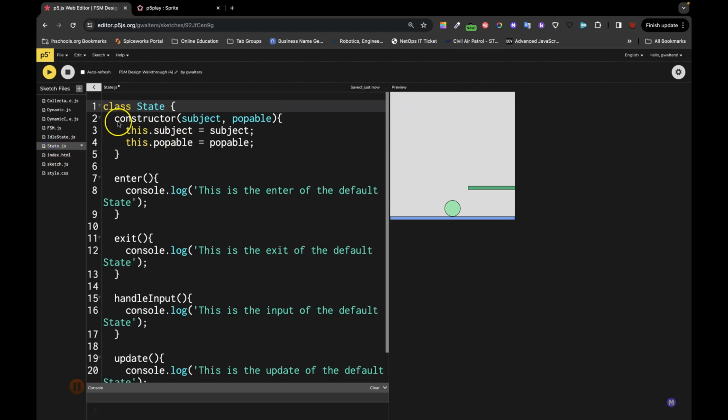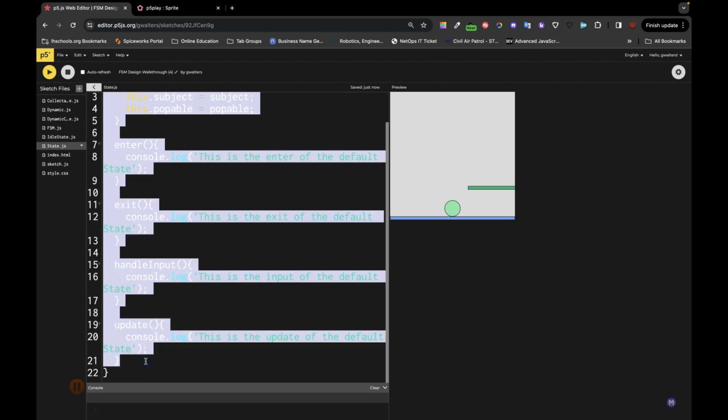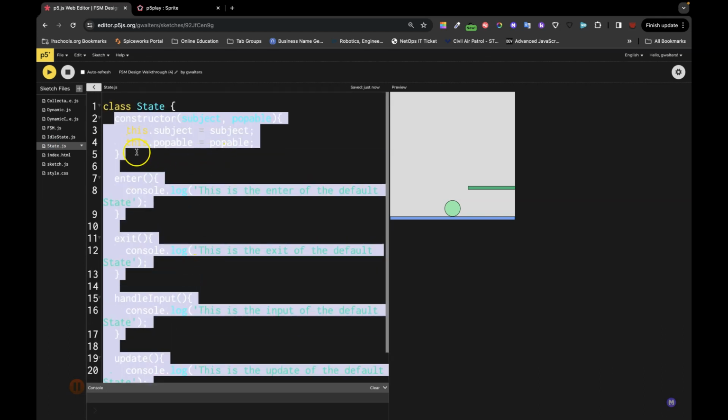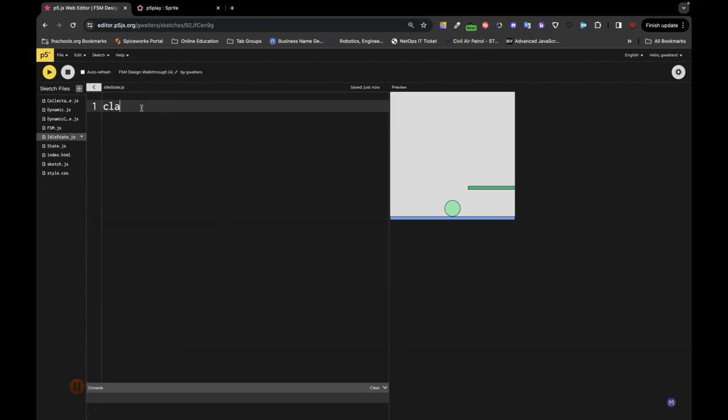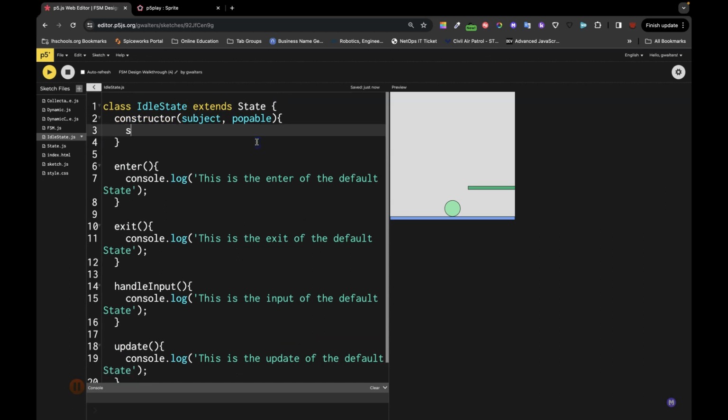Okay, and I'm going to open this, and I basically want to copy all of this because this is what I am inheriting from. I need to override all of these methods, so I'm going to use this to build this really quick. So I'll call this idle state extends state. Let's build our constructor and everything else. Now this constructor is passing the subject and poppable not to the idle state, it's passing it to the superclass. So I can just pass those in.